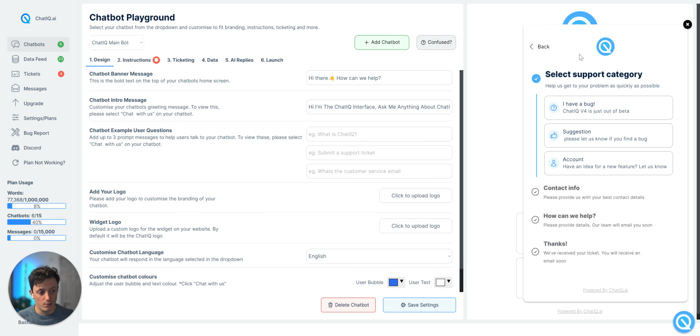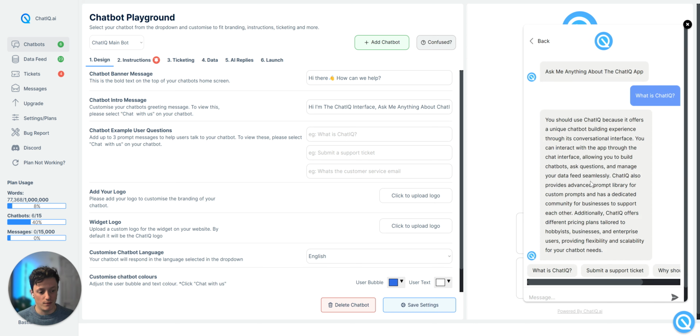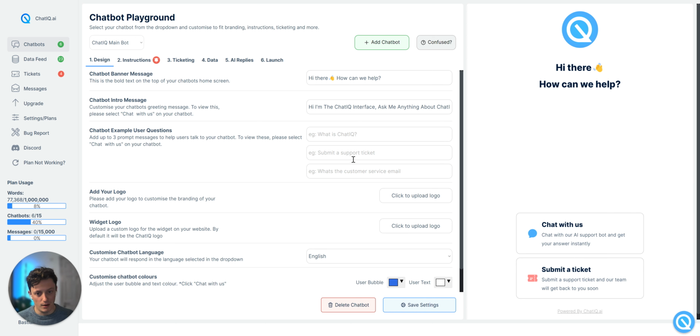Then it's obviously got the support ticketing area where you can actually gather support tickets from your users, and you can customize the categories. And then you can go ahead and see the responses from those tickets directly within your dashboard. So you can see here, this is an example response that's come through from ChatIQ. So I'm going to close that for the moment.